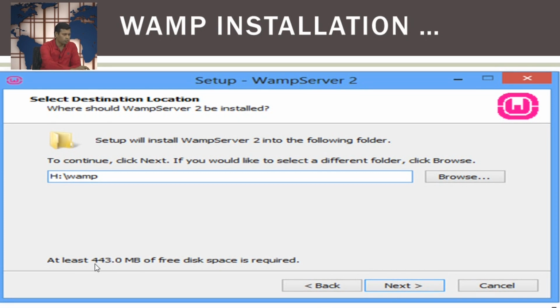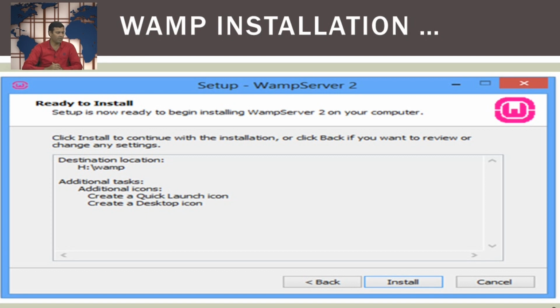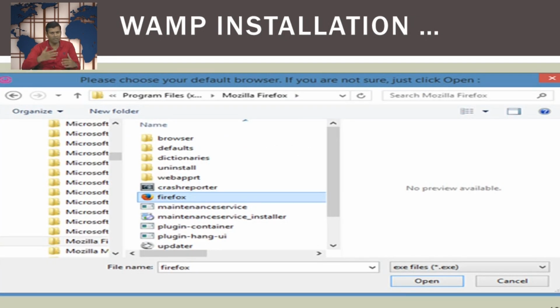It also shows you that it requires at least 443 MB of free disk space on that particular drive. Once you click on the next button, it will ask you about additional features, like whether you require additional icons, a quick launch icon and a desktop icon. I check them because it will be helpful when I want to start my Wamp server. So, I select these two and click on the next button. As I click on next, it says the server is ready to install, because we have provided all the required details. As you click on the install button, it will be installed.